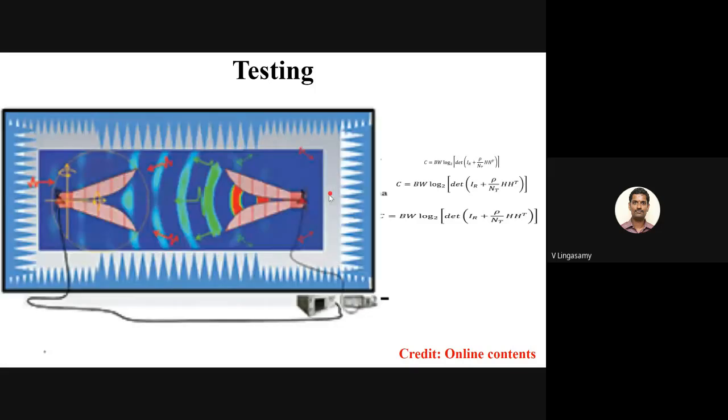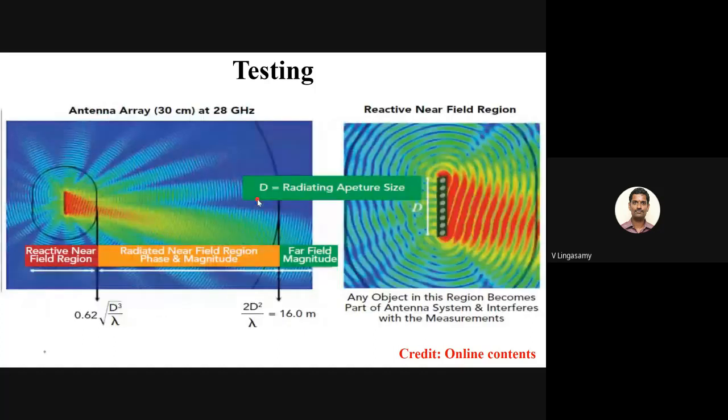This is a simulation of the far field. You can see that it starts with spherical waves, but at the 2D squared by lambda distance or beyond, it almost becomes plane waves. So I can receive the signal properly, without noise basically.